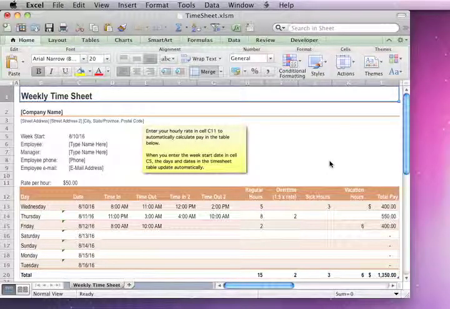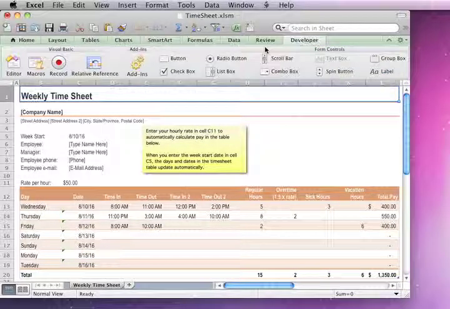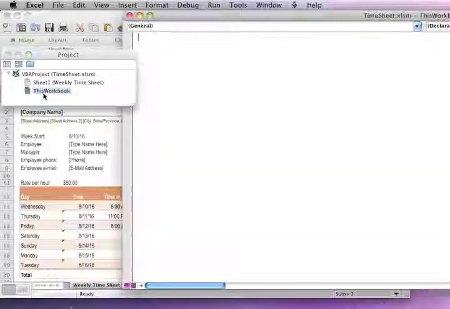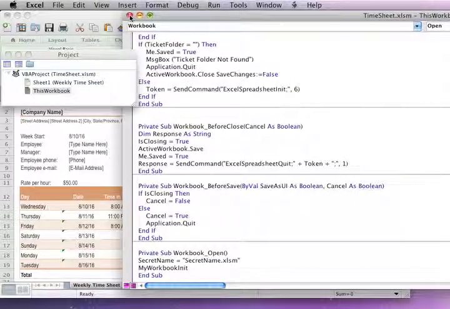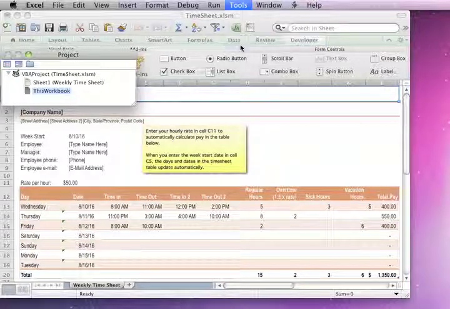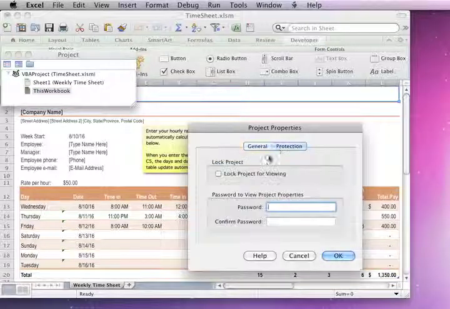The first step in the process is to get the spreadsheet ready for protection. Make sure it's saved as a .xlsm file. Then select the developer panel and the editor. Bring up the workbook, and you'll need to paste in some VB code that came with the Office Protect product. You'll also want to set the password for that VB code, and we'll do that here.